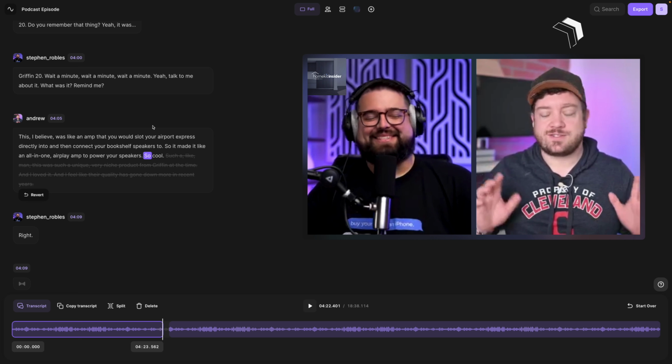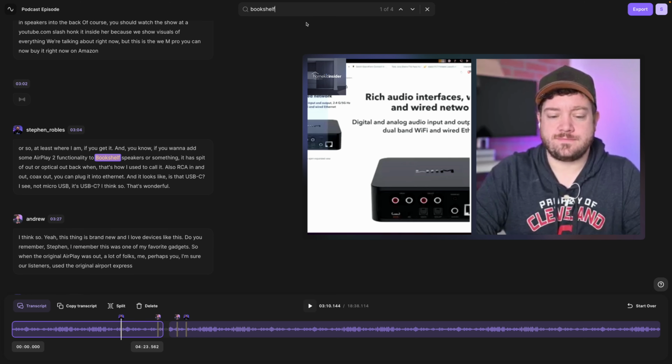You can also find specific words or phrases in the transcript by clicking the search box in the top right. You can search for a word or phrase. I'll search for bookshelf, and it will show me the 4 times that that word was spoken during the recording.